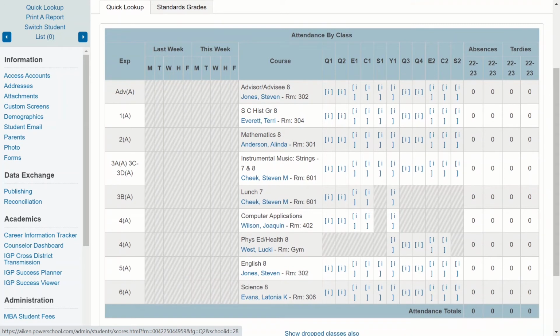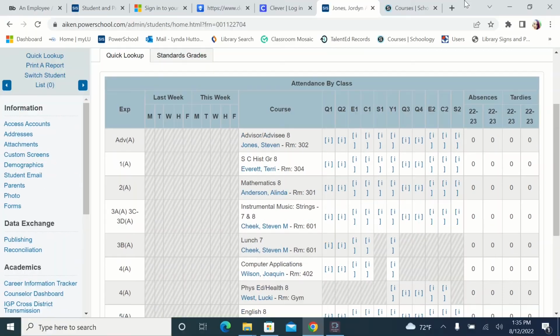Okay, so once you're in here, don't forget to go up to your top corner here and press this star button. Make sure that you are putting that as a bookmark so that you can sign back in later.